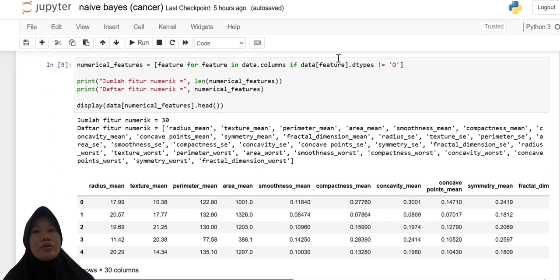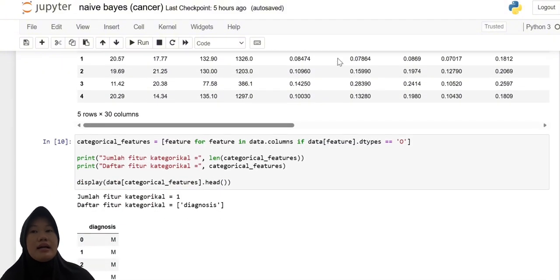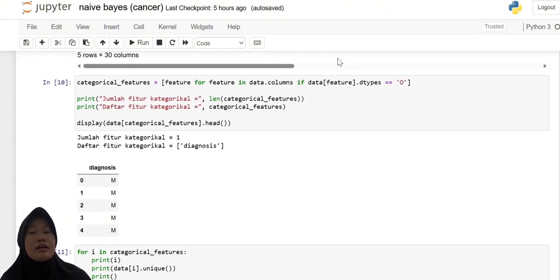After removing unused columns, next we select numerical features. The program selects numerical features using the condition data types not equal to object. And then we select categorical features using the condition data types equal to object, and in this dataset the categorical feature found is diagnosis.